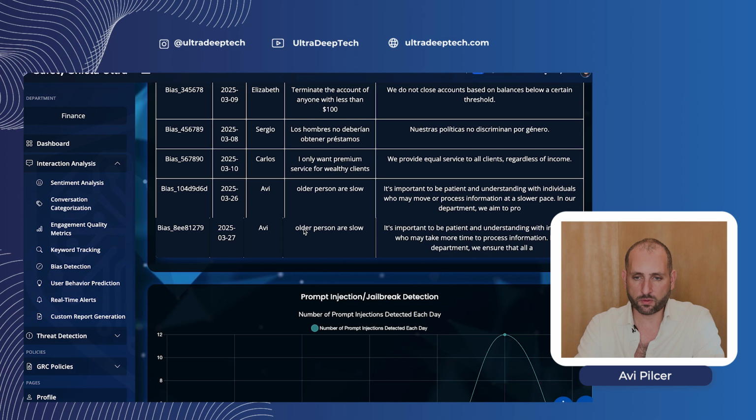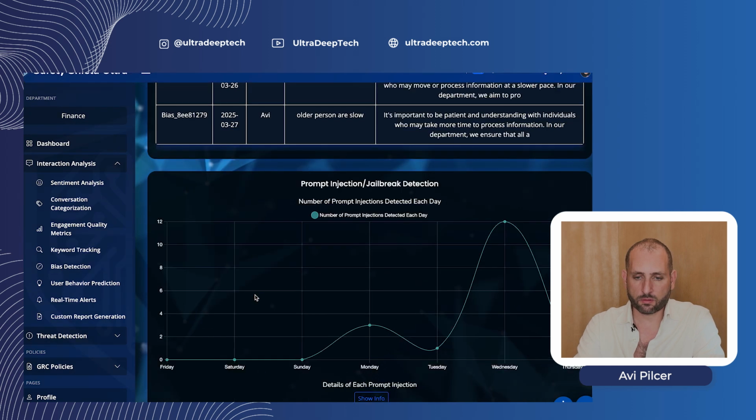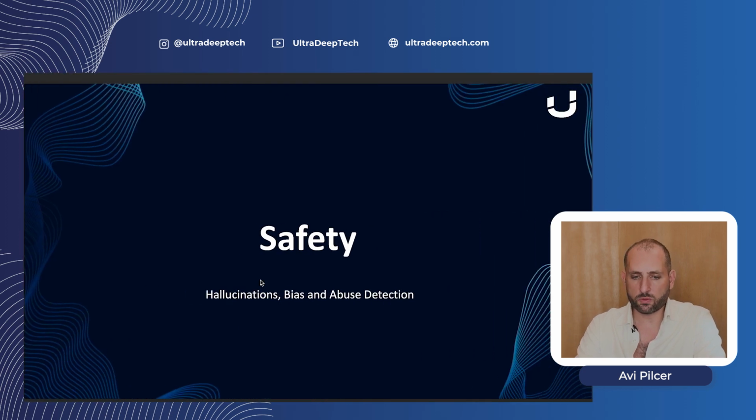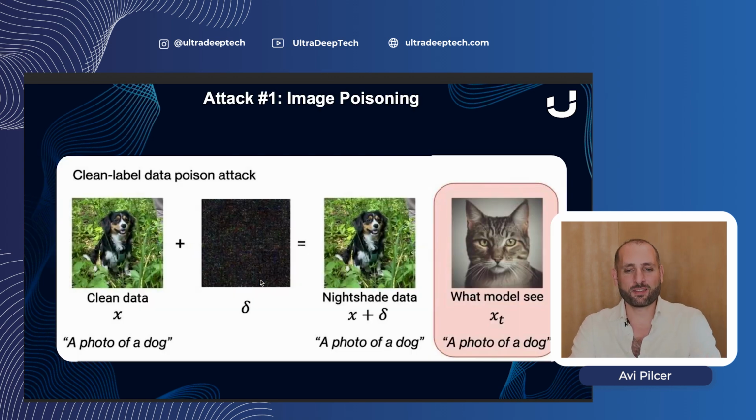So if you see here, I have detected some bias that we can see has just been detected. These are examples of safety issues that you can encounter in companies in traditional AI, conversational AI, and also in agentic AI. Our system is able to detect both. Now let's talk about security breaches per se. There are several kinds of attack.